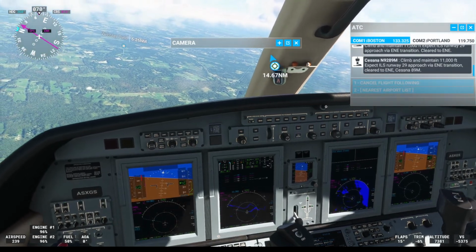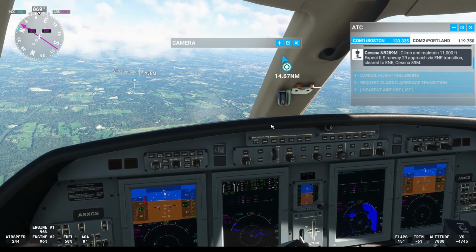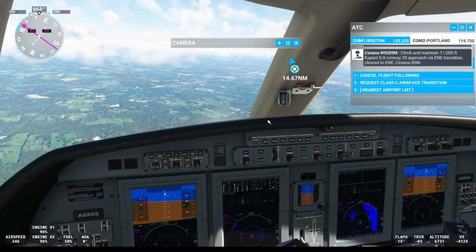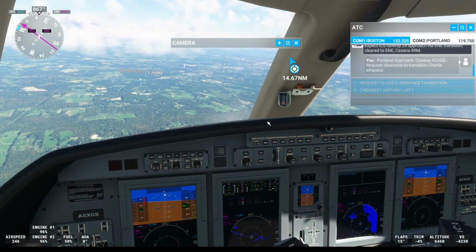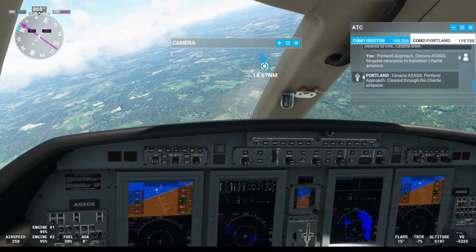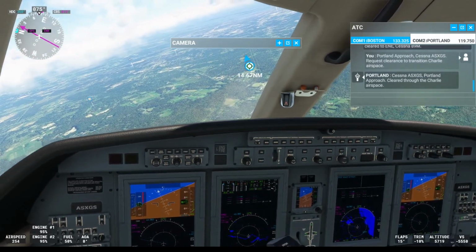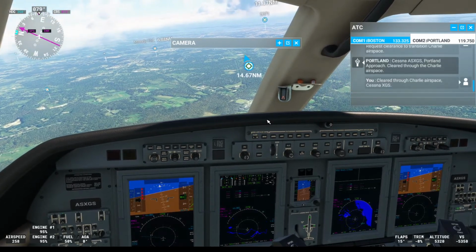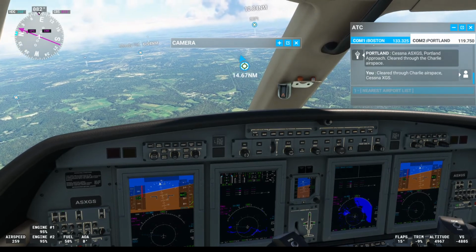Climb and maintain 11,000 feet. Expect ILS runway 29er approach via Echo November Echo transition. Clear to Echo November Echo Cessna 89er Mike. Portland approach Cessna Alpha Sierra X-Ray Golf Sierra. Request clearance to transition Charlie airspace. Cessna Alpha Sierra X-Ray Golf Sierra Portland approach. Cleared through the Charlie airspace. Cleared through Charlie airspace. Cessna X-Ray Golf Sierra.